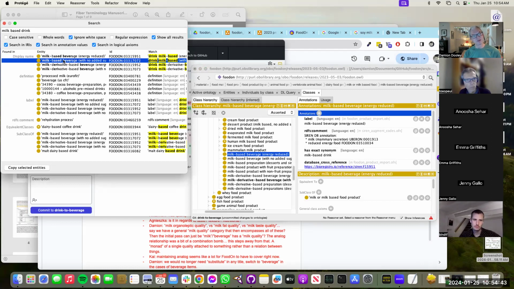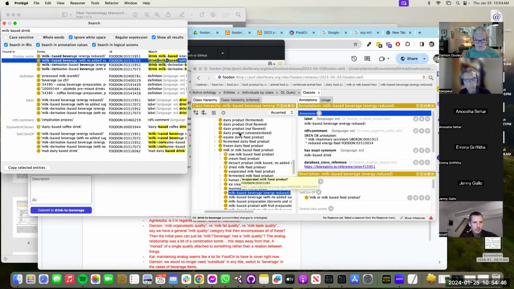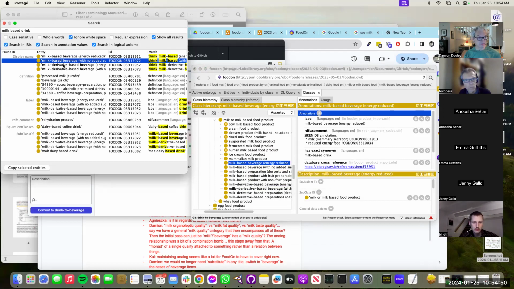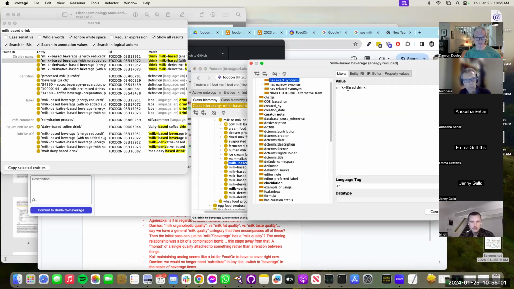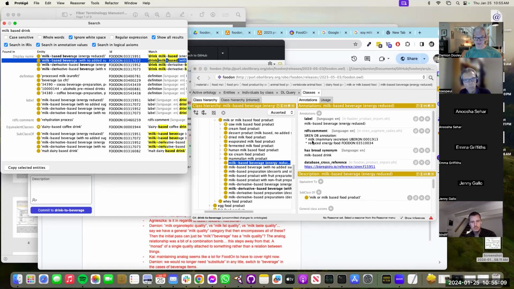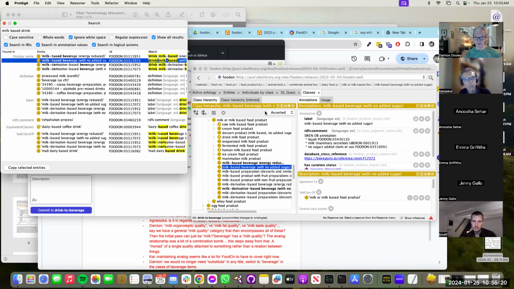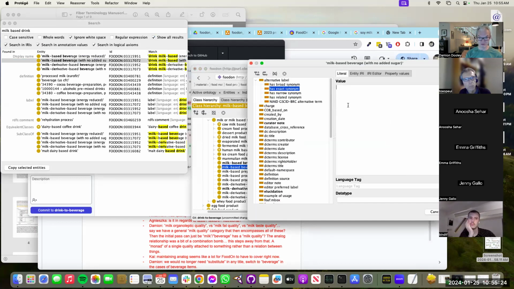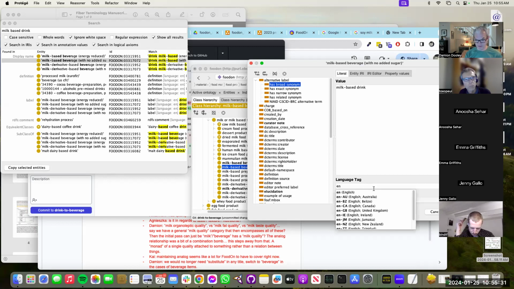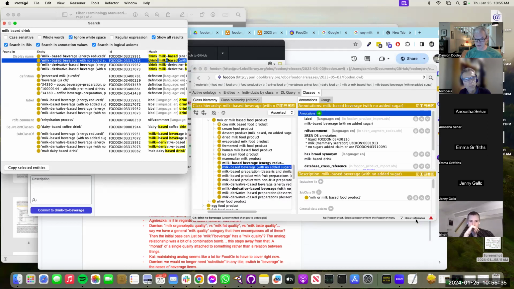Right. So here we have two terms, milk-based beverage with no added sugar, one with energy reduced. So this isn't an exact synonym of milk-based drink. Milk-based drink is actually a broader synonym. So I'm actually going to use the broad synonym. In other words, there are several things milk-based drink may refer to, and this is one of them. So I'm going to add that synonym to this one as well. So that would land users with both these search results.